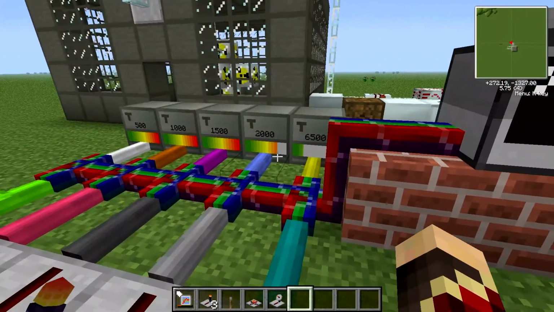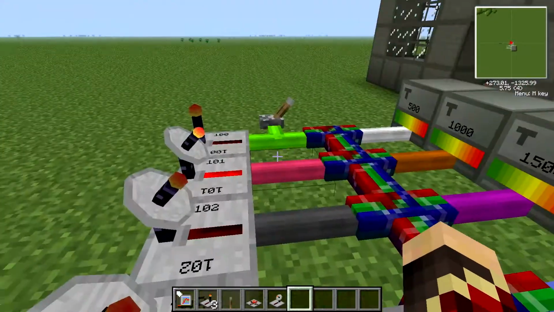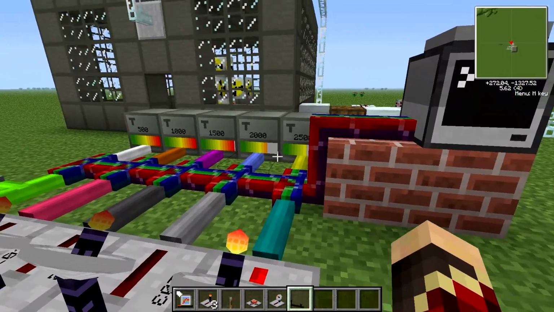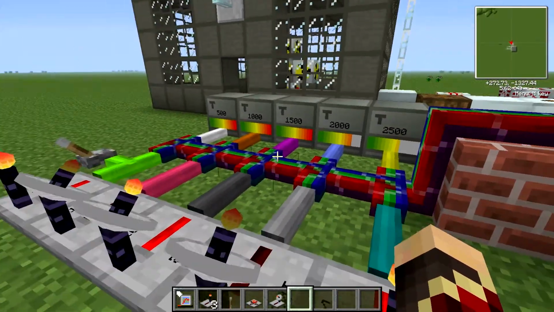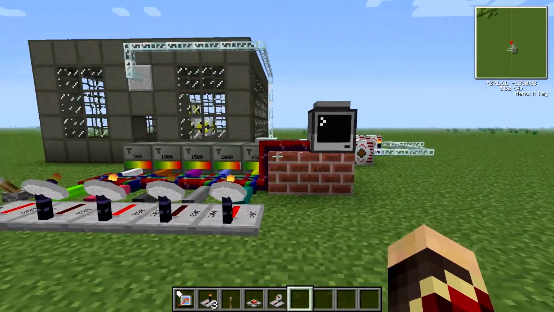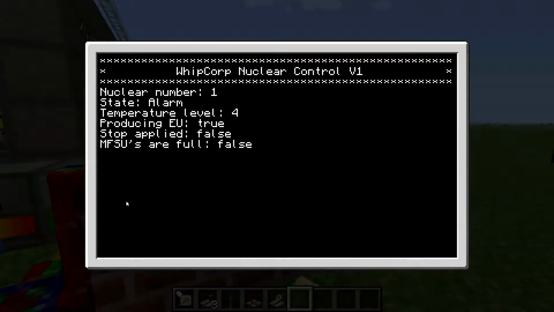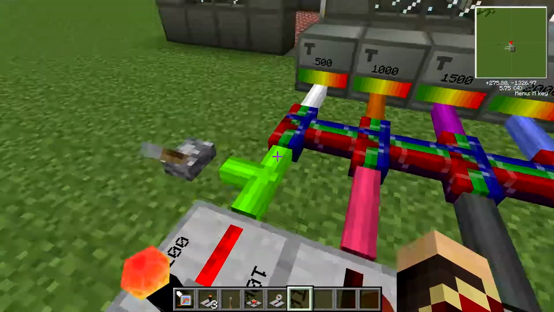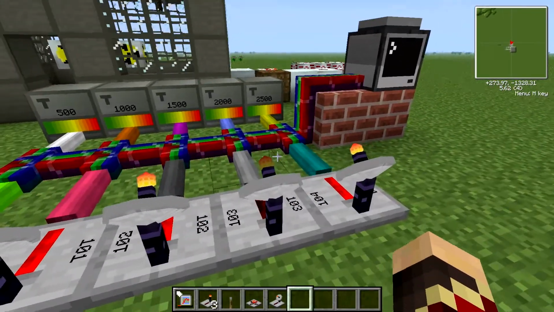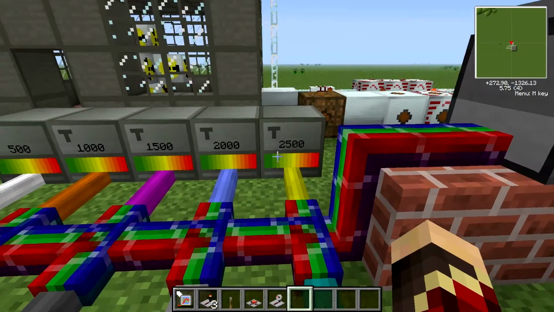Nice. And if we do get this to 2.5K, I'm hoping it will go to meltdown and completely shut down this thing. And if that works, my guys, we are done with the main program. Okay, so it will go first into the alarm states. It's nice, and it will be in alarm state in level 3 and 4, and it goes to meltdown at level 5. That's great. So that means if you turn this off, it will be in stopping mode. It's great, and we'll cool off.